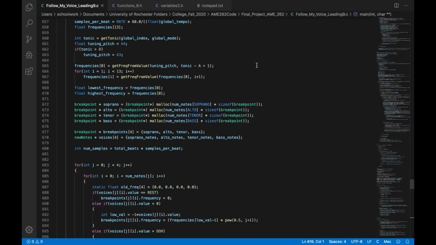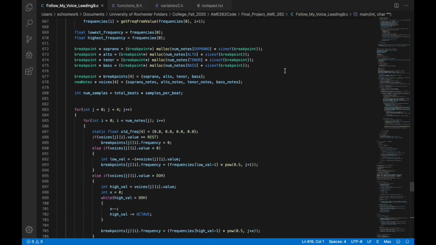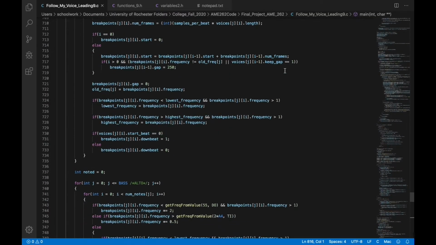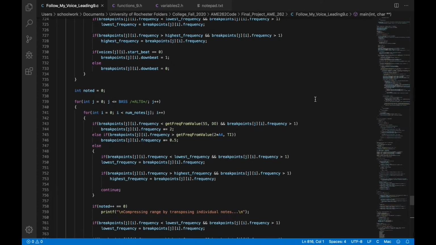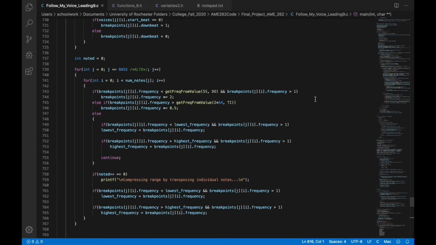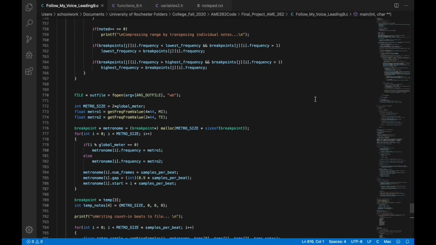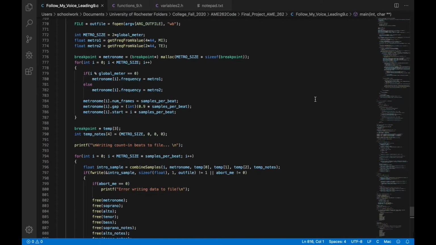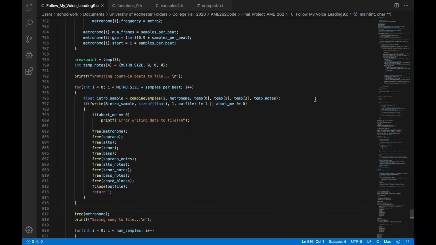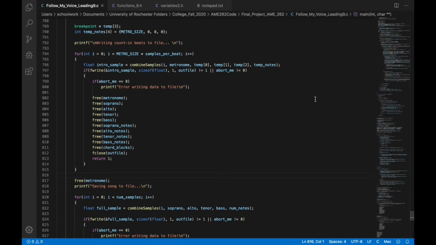Once the notes have been written out, a nested for loop converts them into breakpoints, the lowest and highest of which may be compressed towards the middle to keep them within a certain range. Then these breakpoints are fed into combined samples, which calculates the appropriate amplitude for each sample and outputs it. Then these samples will be output to your raw file.